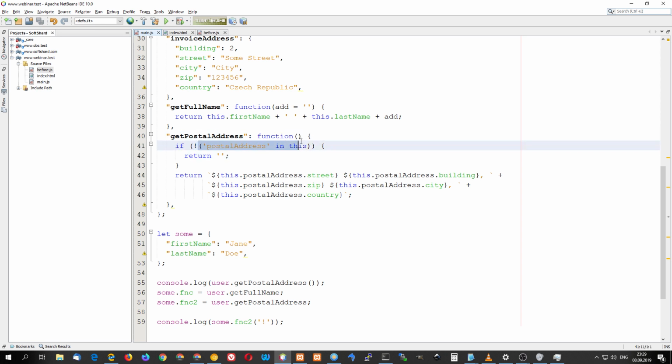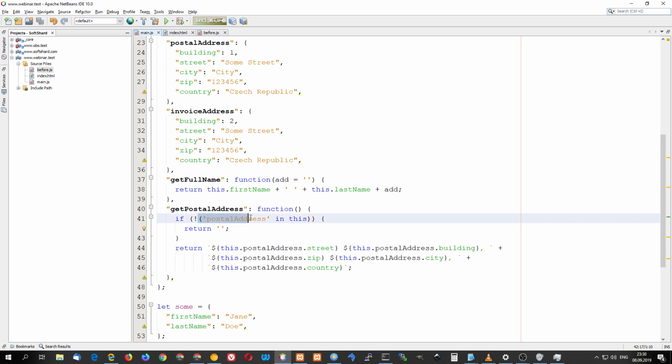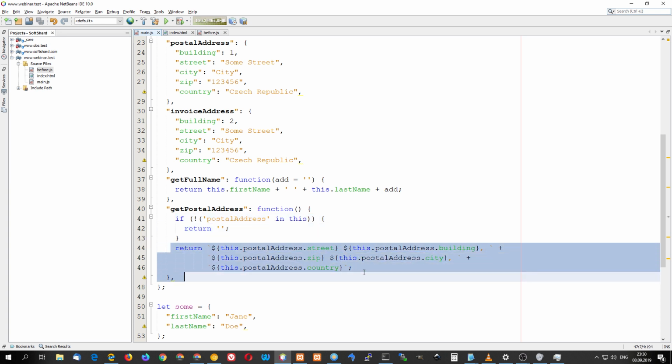So if this is not true, in case of sum, this evaluates to false. Negation means true. If true, return this. In case of user, this evaluates to true. Not true is false, which means this gets skipped. This evaluates.